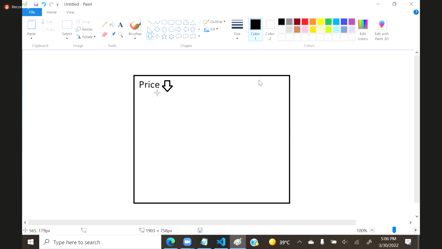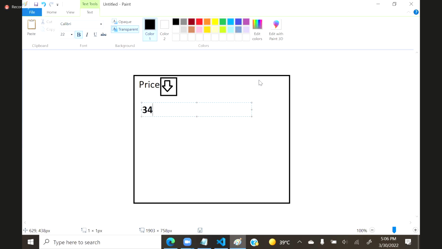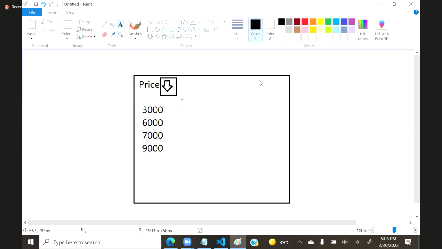Remember, currently this button symbol is like this. Understood the point? Button symbol is like this. So here we will display prices like 3,000, 6,000, 7,000, 9,000, like this. Now what should happen when they click the button? That button should automatically change to like this. The button is the same, only the button icon should change like this, and these values should display like this.